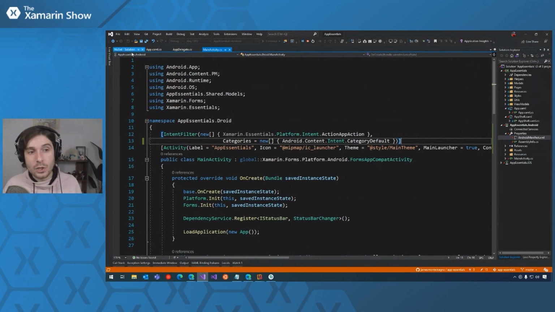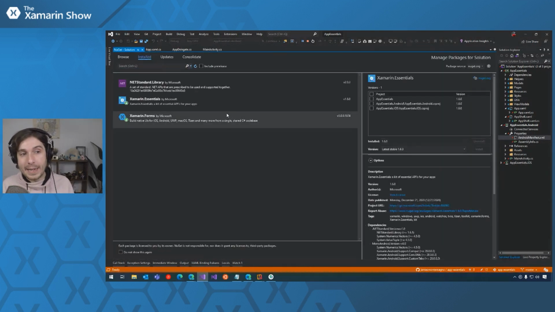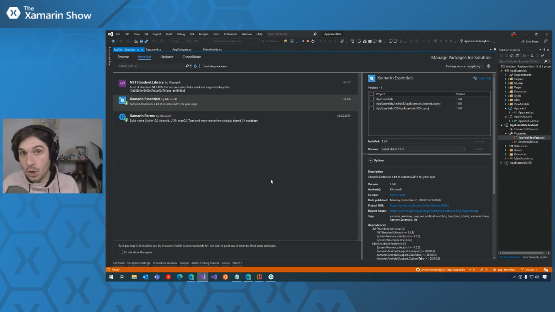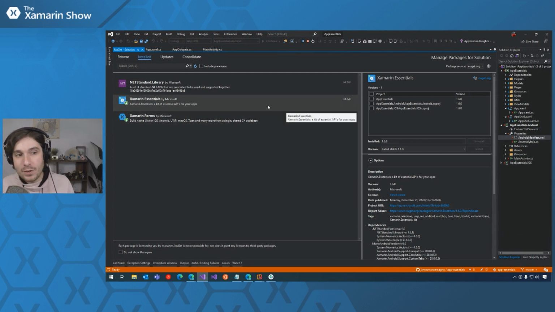And the first thing that we'll note is over in my NuGet package manager, I've upgraded to Xamarin Essentials 1.6.0. That is where App Actions was added. And as of today, of recording this, that's the version that is out today. So you want to make sure you upgrade everything for Xamarin Essentials and you'll be good to go.